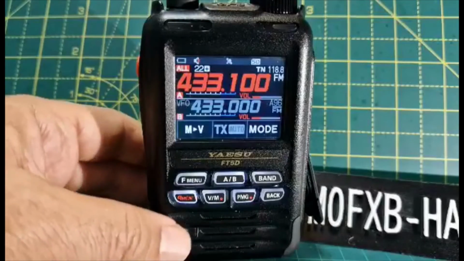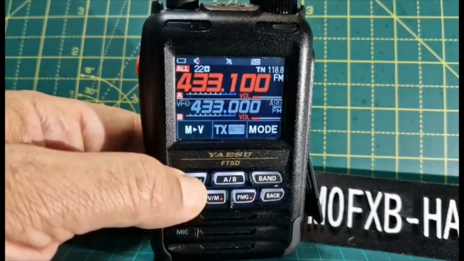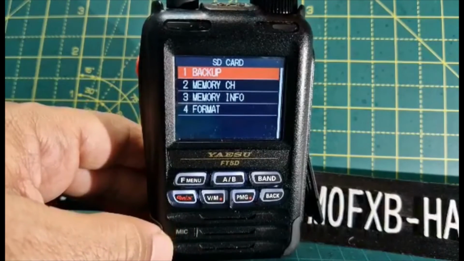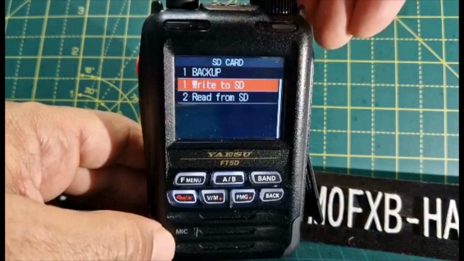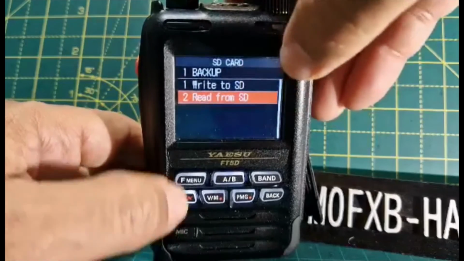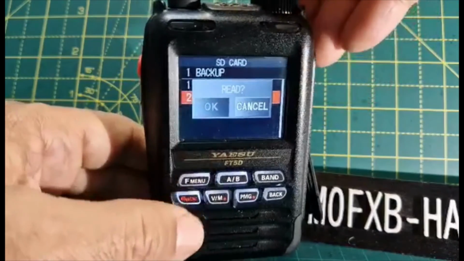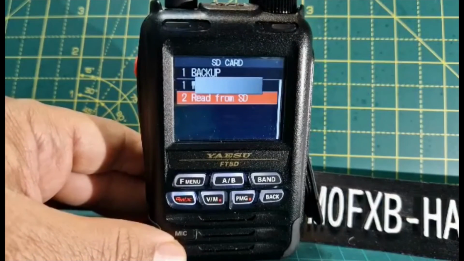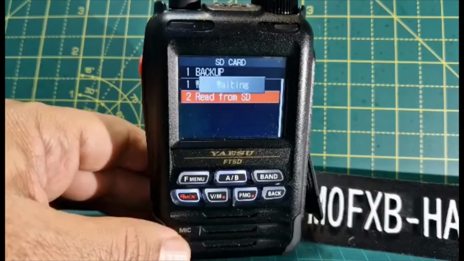Right, back at the radio, we're going to hold down F menu. SD card, of course, we've put it back in the radio. Backup, and this time we're going to read from the CD. Push F menu, click OK. It's now reading. I mean, it's nice to be able to do this for free, and it's quite easy if you follow the steps.